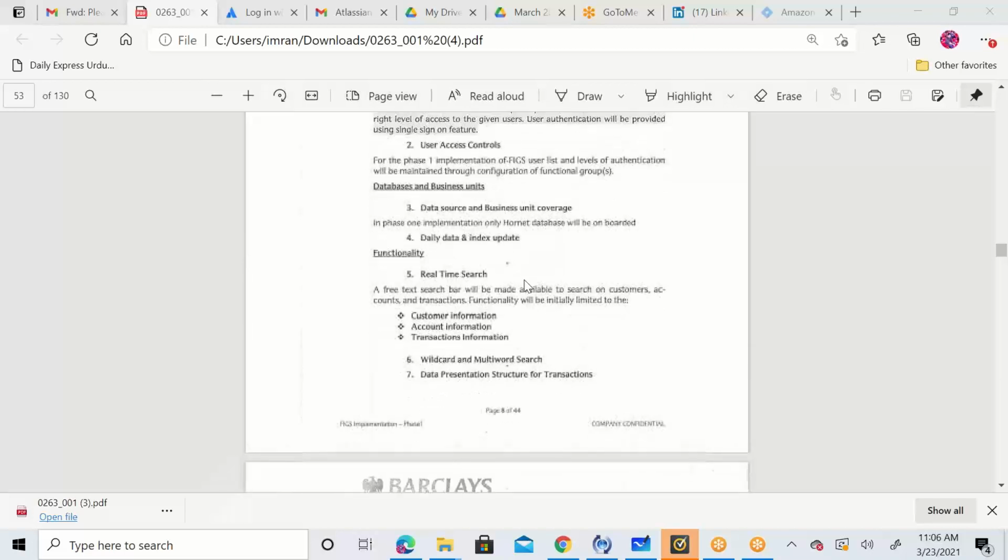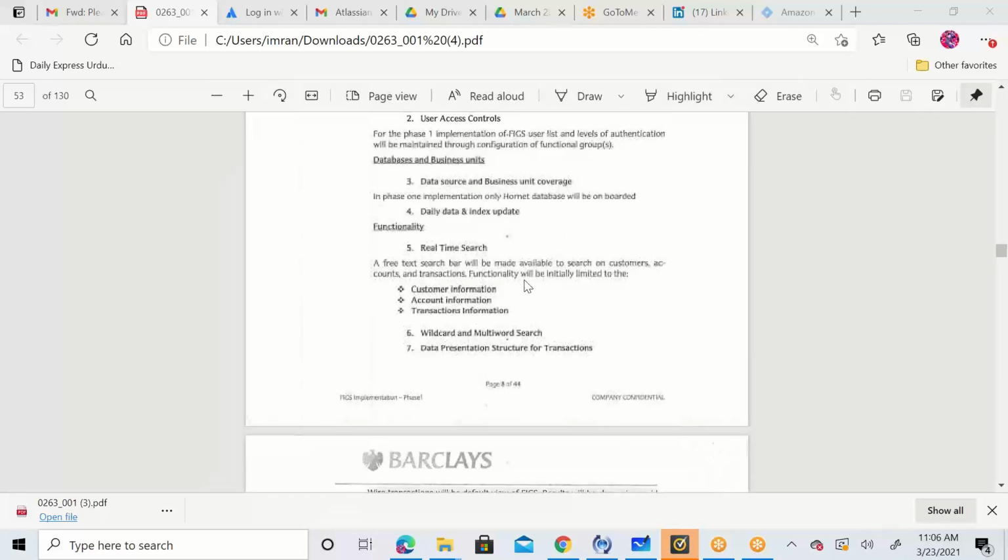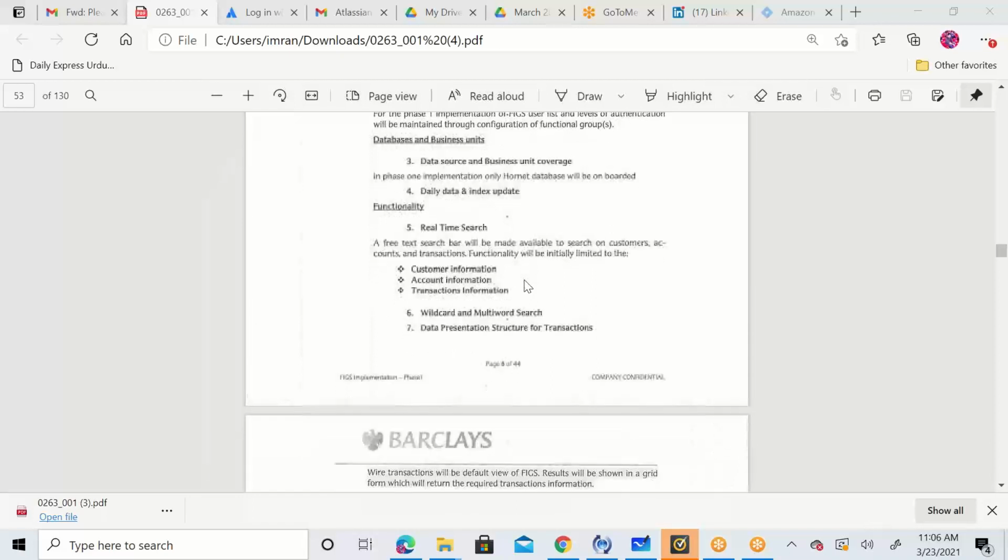What data sources are we using, I already told you. Hornet was the database we were utilizing. What is the functionality? Real-time search, data index update. Every day the application will get daily data updates.